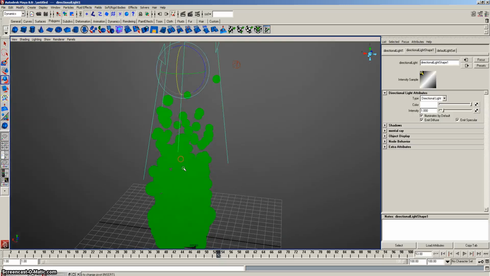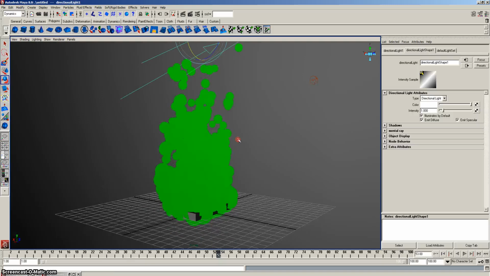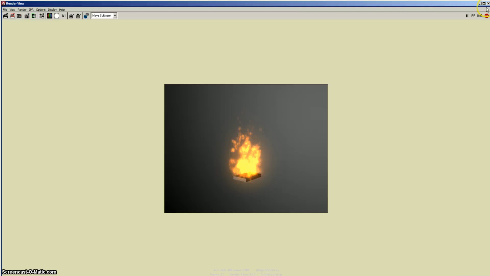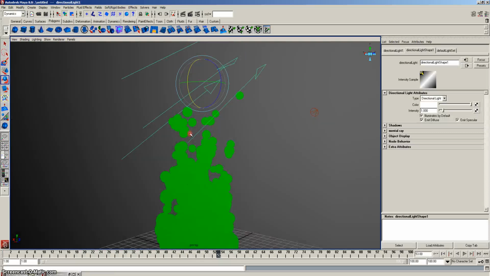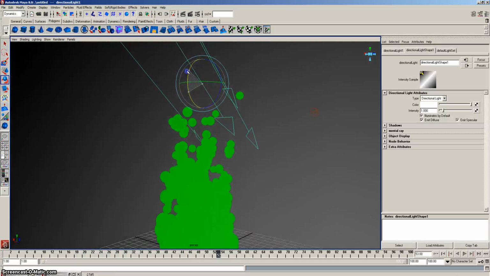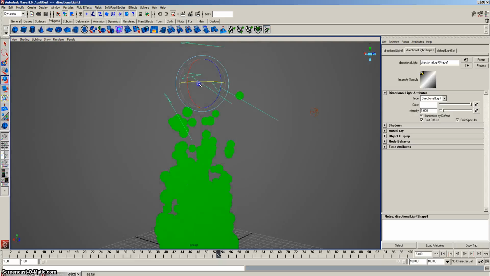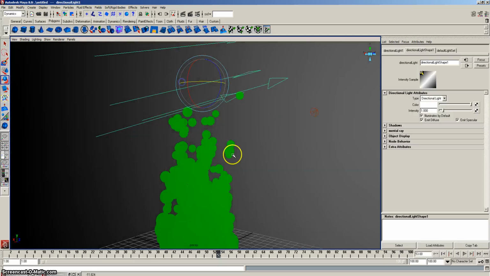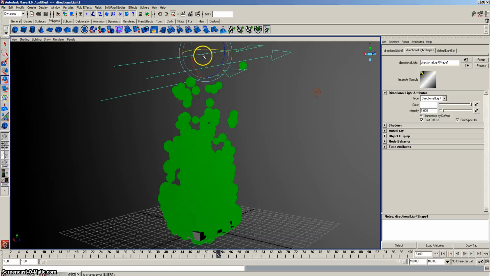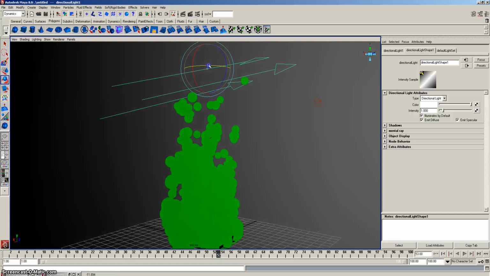Getting some weird effects here. Okay, let's go ahead and render it. That's good. It's pretty bright now. That'll work. You could always tweak the direction a little bit if you want it a little bit darker. Let's see how that looks.